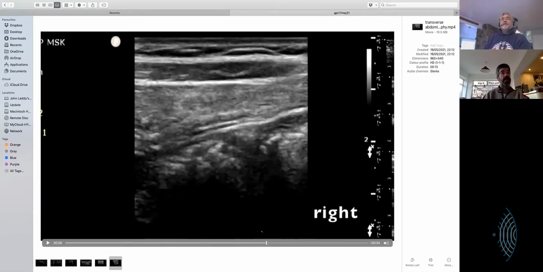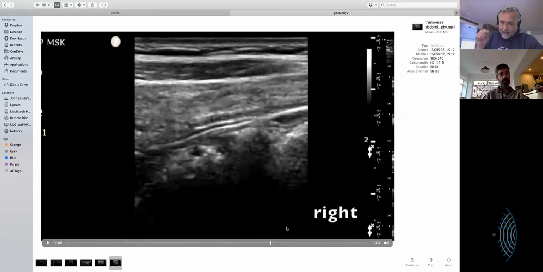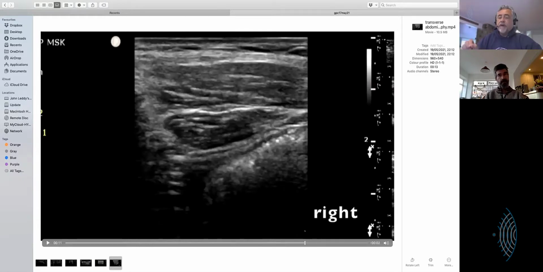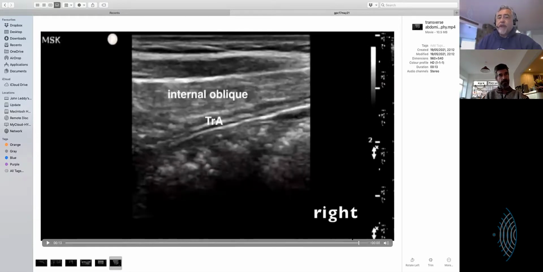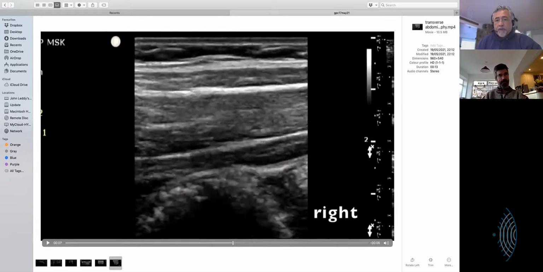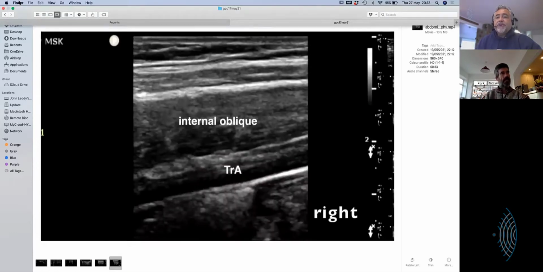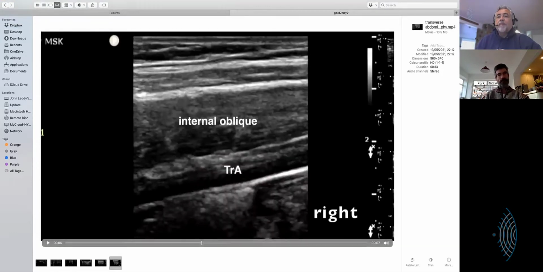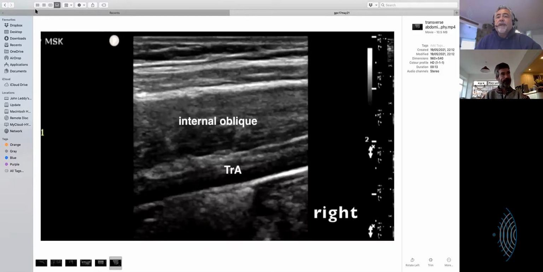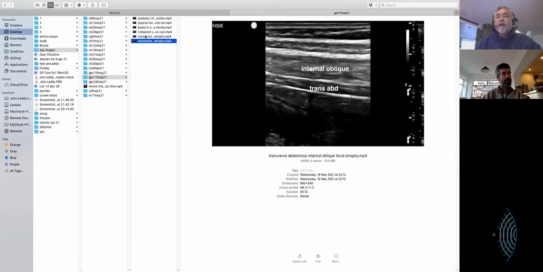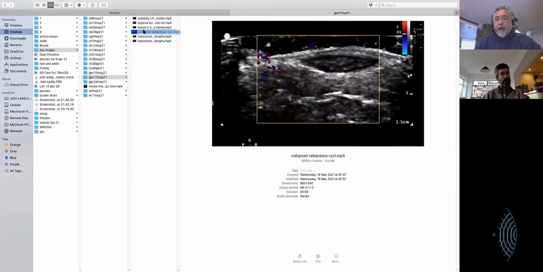I just think the number of people out there who are claiming to be MSK ultrasound people, they're basically shoulder people, or they're basically ankle or knee type people, and they just avoid any type of core, and so I think you're paring this down to about half a brain out there.